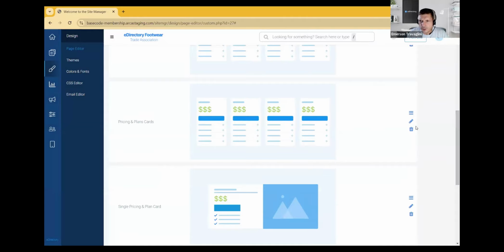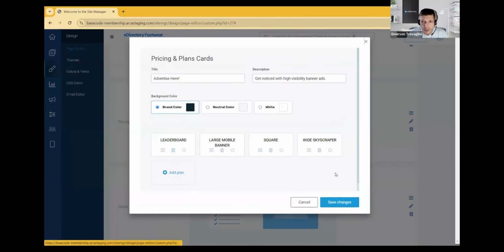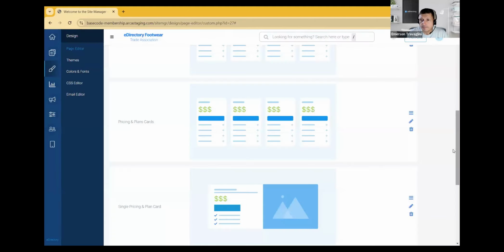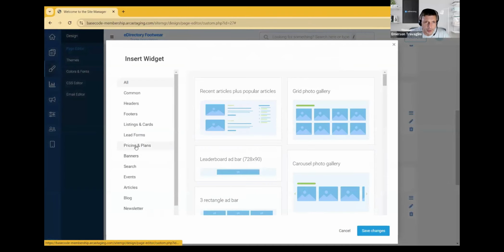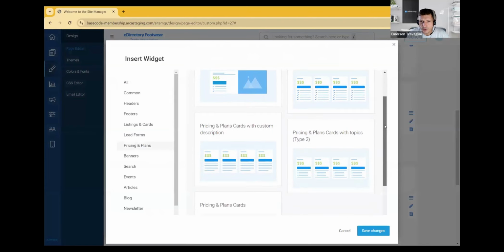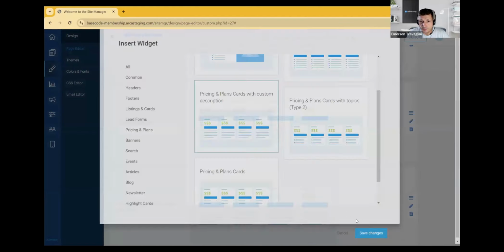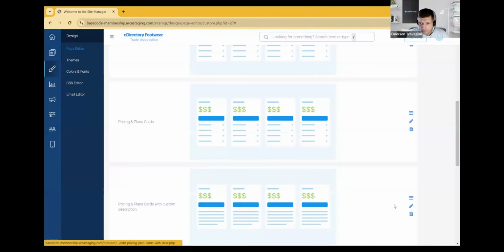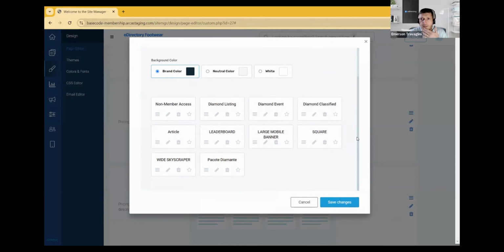And as James mentioned, if you want to offer or bundle other services on the offer, you can just select one widget. Let me put a sample here. Pricing and plans, we have these options. Pricing and plan cards with custom description. Okay, let's add it. Once you create the widget, it will pull all the plans available on your website.